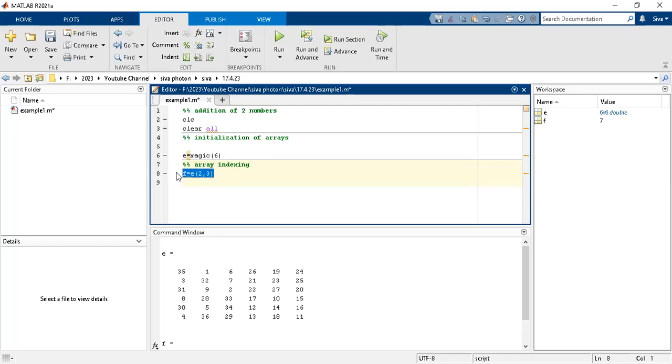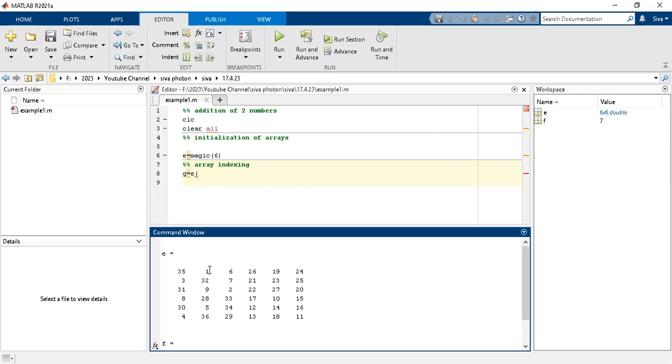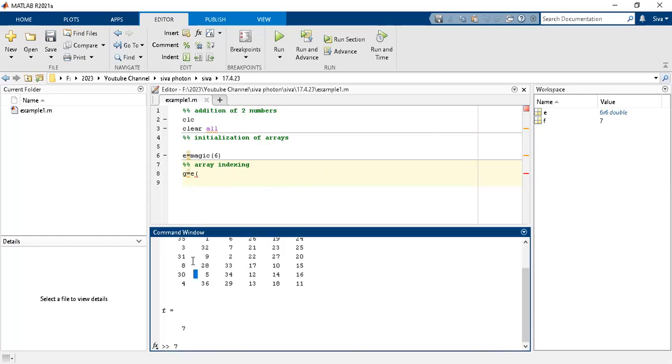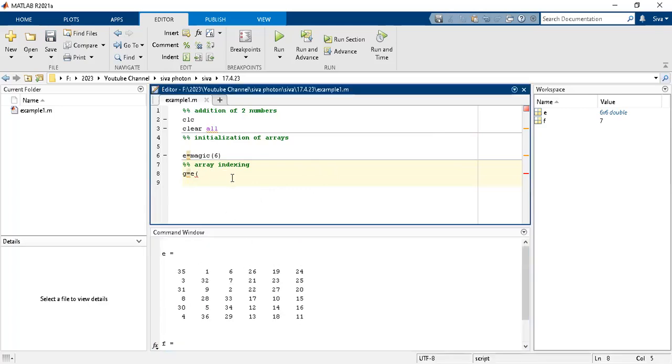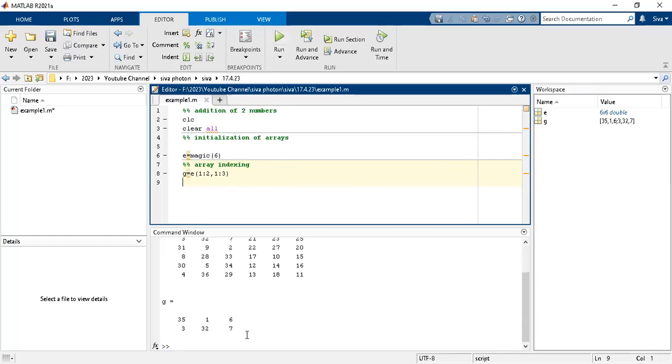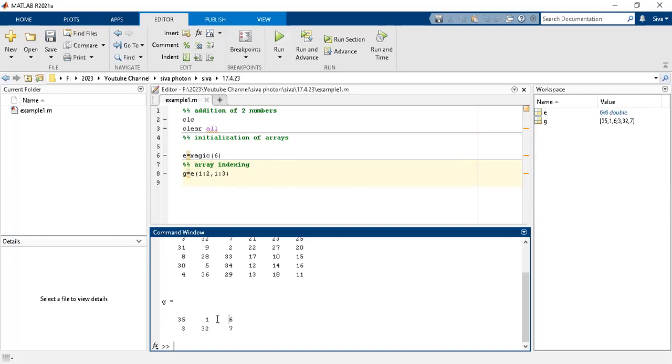Next, my objective is to get the output as 35, 1, 6, 3, 32, 7. So 6 numbers. G equal to e of. What are the rows? It is first and second row, so 1 colon 2. Remember, it's not a semicolon, it's just a colon. Then what are the columns? First column, second column, third column, so 1 colon 3. Run the program. Here you can see 35, 1, 6, 3, 32, 7.